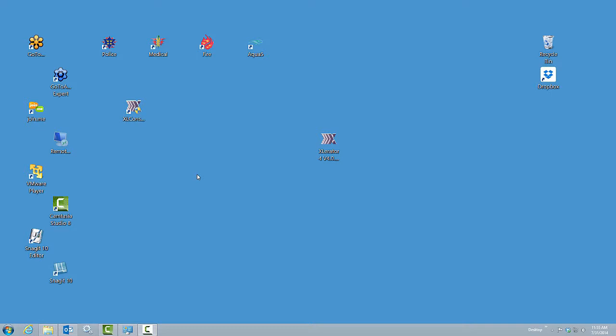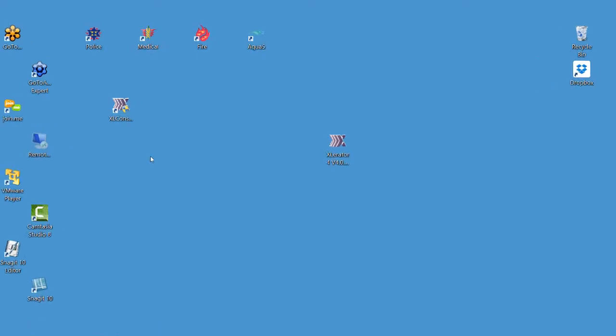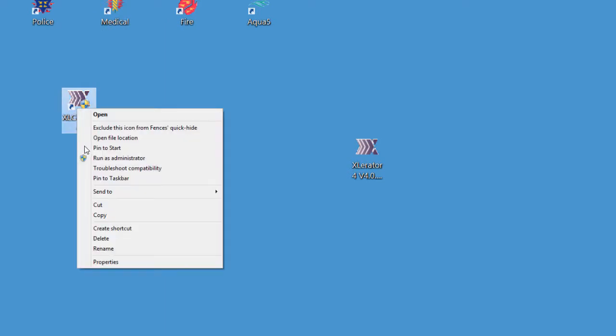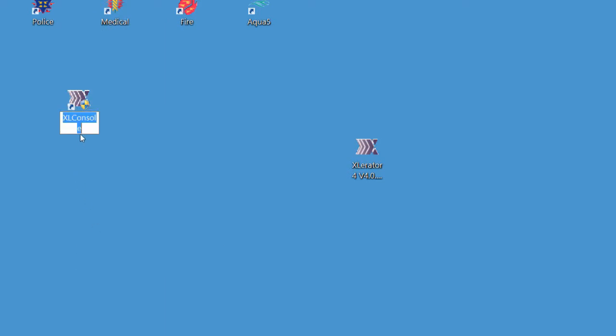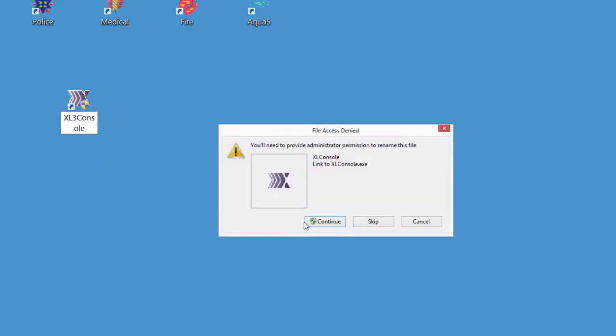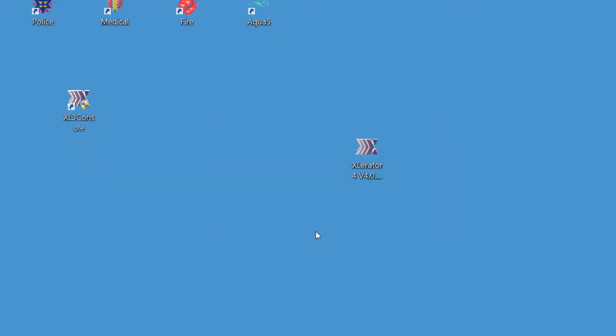Prior to running the installer, you should change the name of the XLerator 3 console shortcut or it will be replaced by the new XLerator 4 shortcut. To install, simply run the downloaded executable.